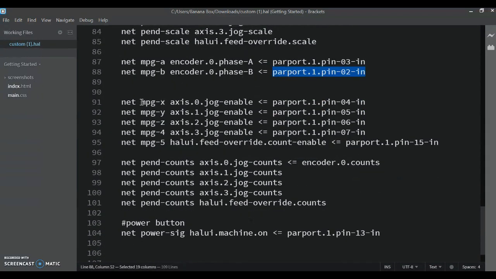Okay, now what we do is we set the enable pins for the axis. So enable pin axis 0, which is my x-axis, is attached to pin 4 of my parallel port. Enable axis 1 is to pin 5, 6, and 7, and so on. And then my feed override count enable was added later. So here I was saying HAL UI feed override count. So that's how many encoder pulses. And then we enable it. That's attached to parallel port pin 15.